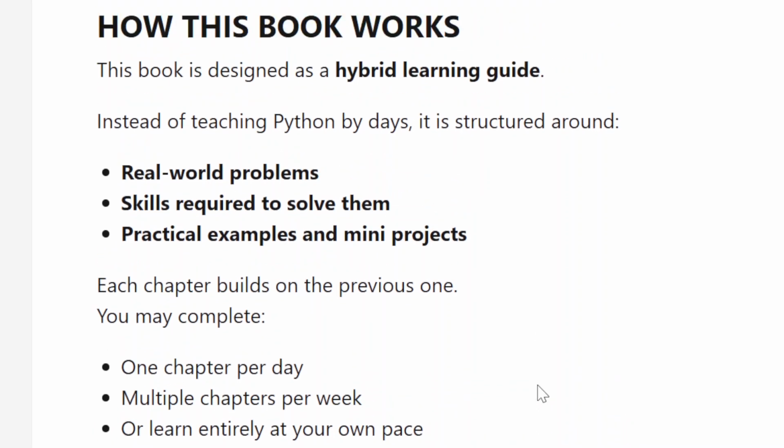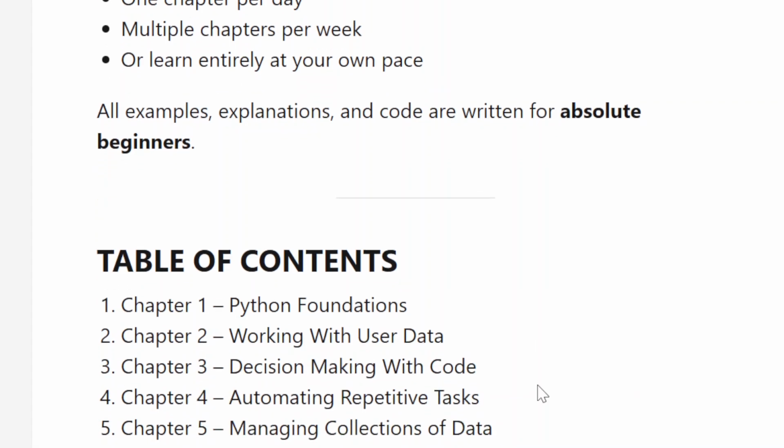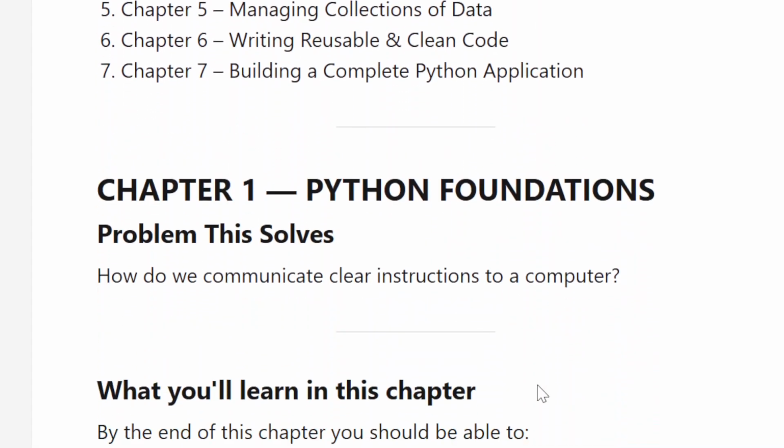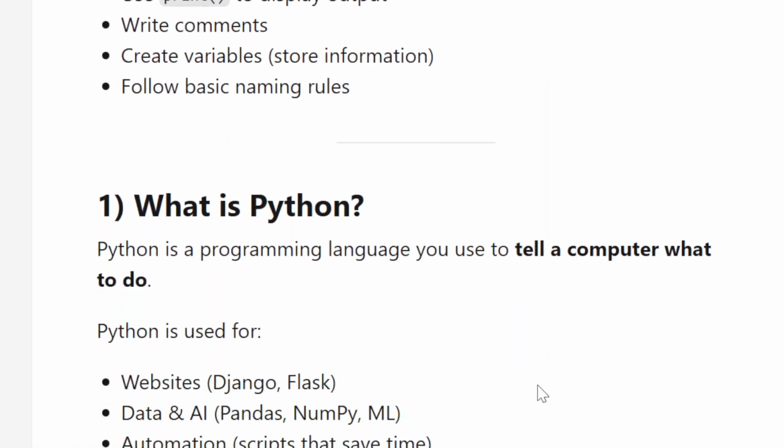So this is a follow up on the book, and the book focuses on a hybrid learning design to help you improve on Python. So straight to the class.